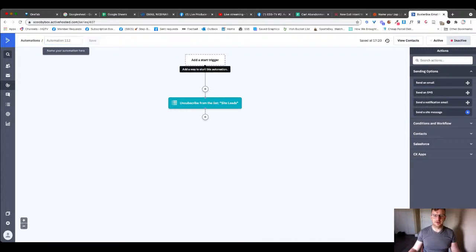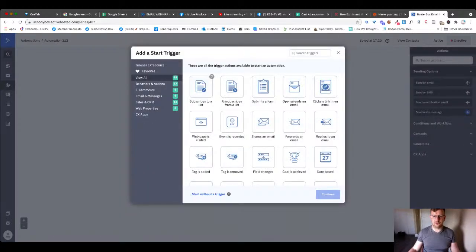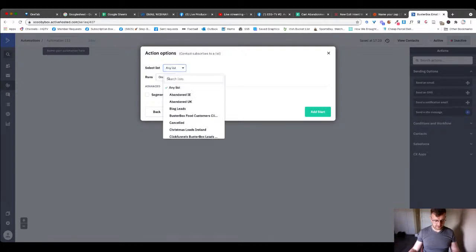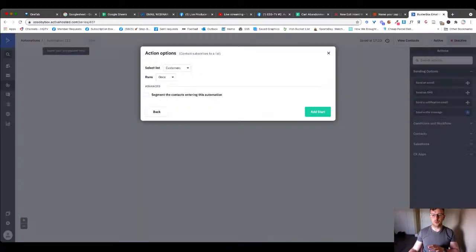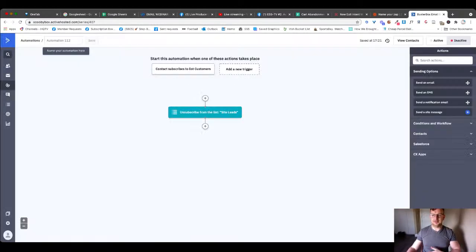It's going to say add a trigger. So the trigger in here is when someone subscribes to a list, and the list is customers. We know that they're a customer because Zapier has sent them into the customer list. So if someone has entered that list, there's no need to have them in the site leads list anymore. This is the trigger.